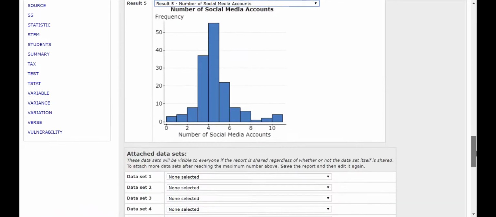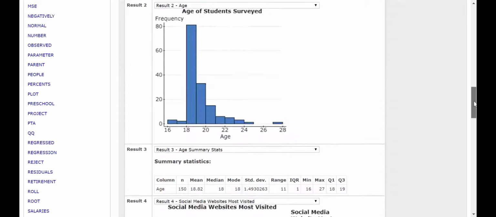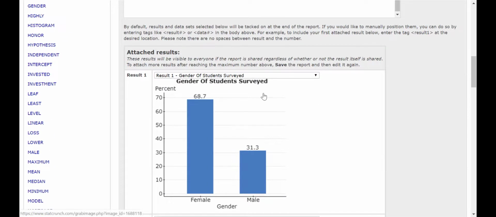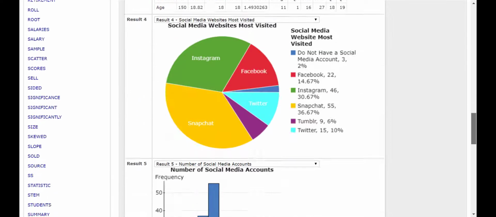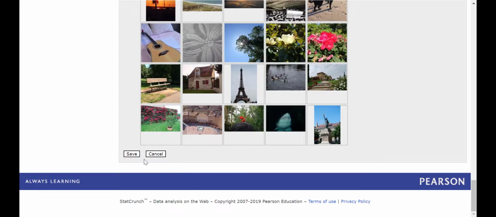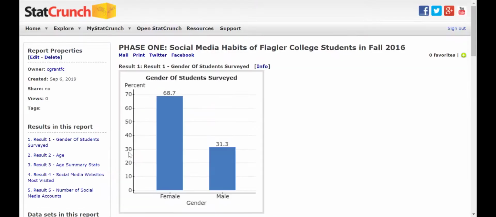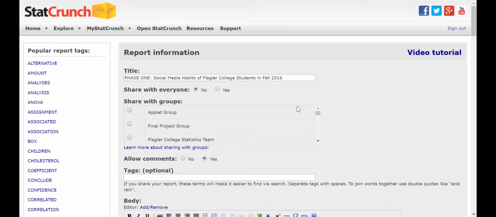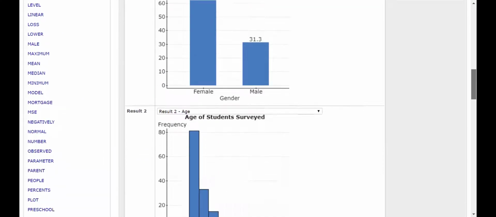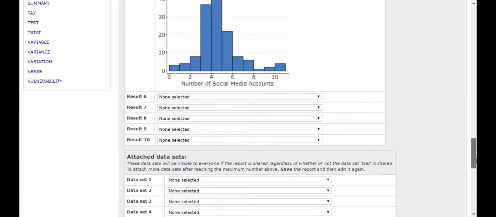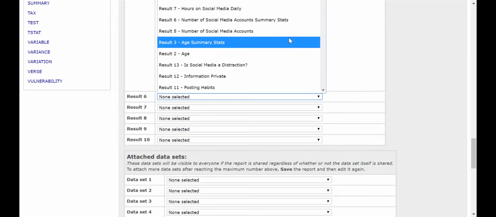And then you'll notice that I have no more room to add results. So what you have to do is, it says to attach more results after reaching the maximum number above, save the report and then edit it again. So I'm going to come down here and save it. Then I'm going to go back to the report and edit it. Now when I come back, you'll notice I have 5 more things that I can add. I'm going to have more than 5, so I'll quickly go through this again.